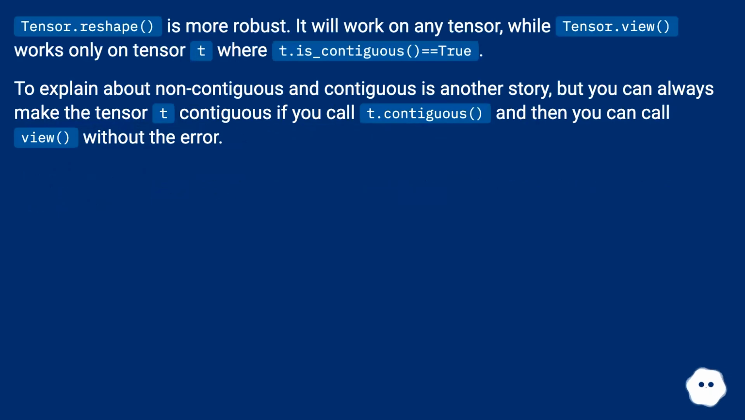Tensor.reshape is more robust. It will work on any tensor, while tensor.view works only on tensor T where T.is_contiguous() equals True. To explain non-contiguous and contiguous is another story, but you can always make the tensor T contiguous if you call T.contiguous(), and then you can call view without the error.